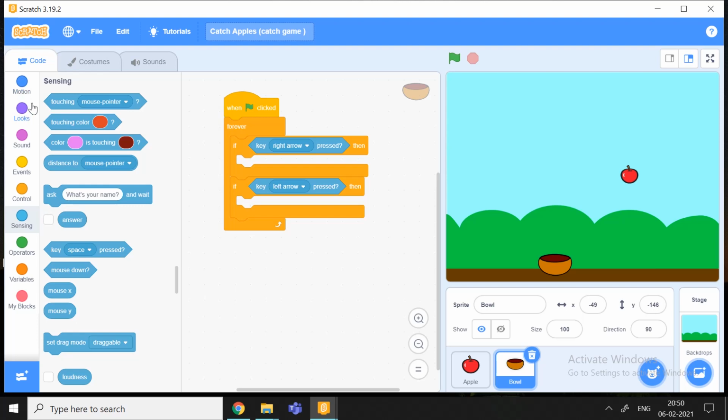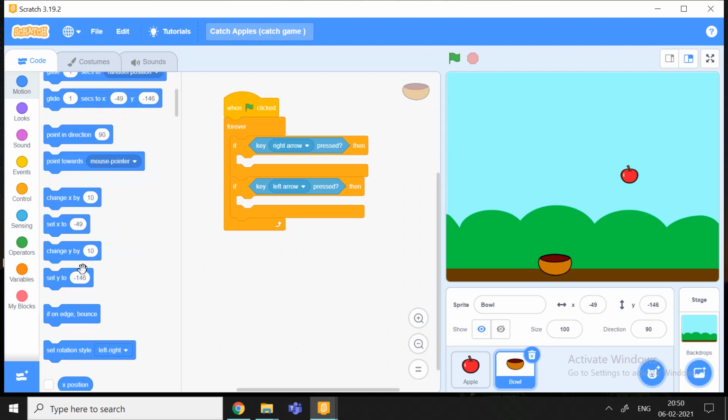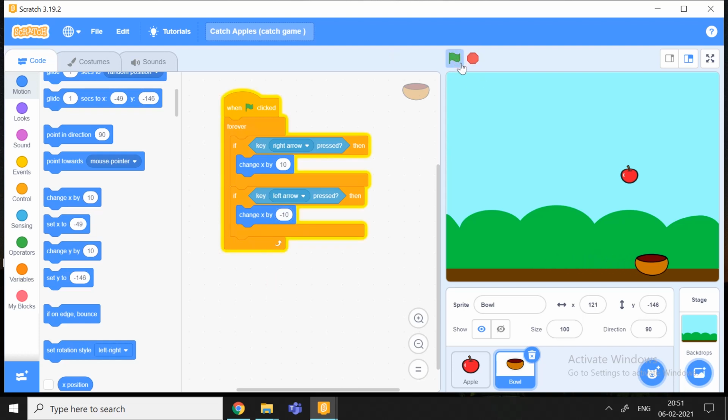Now we go to motion and take the change x by 10. We add them for both of them. So now we have added them and that's good. For the right arrow, we'll keep it as 10 itself, but for the left arrow, we'll make it -10. So now let's try it and it'll be like this. Yay! So we're done coding our bowl motion.